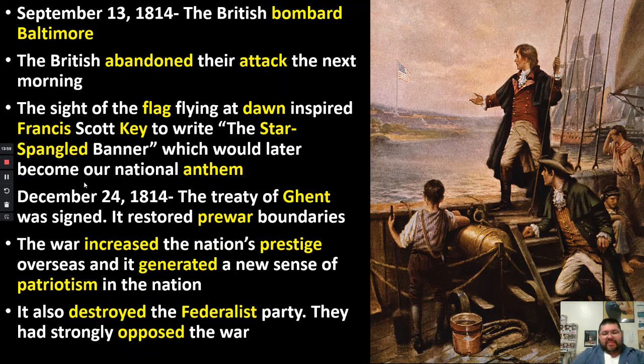Now, September 13th, 1814, the British bombard Baltimore. And I mean bombardment. They shoot cannons from the ships as far as the cannon can go, and they're nailing buildings and leveling them. They do this all day, all night, up until the next morning. Okay, they basically stop. Now, on these ships, there are American prisoners.